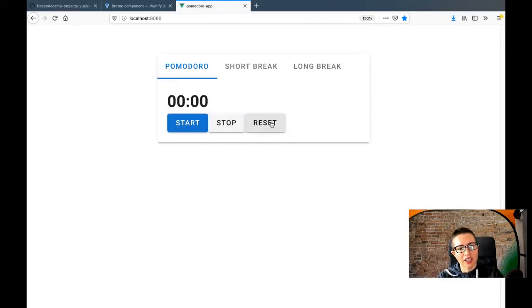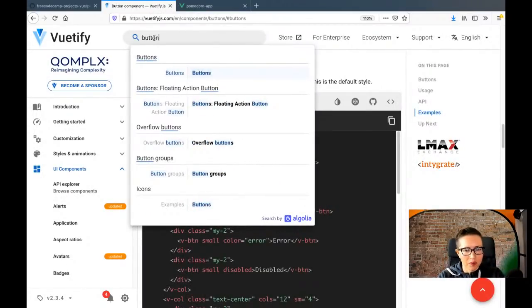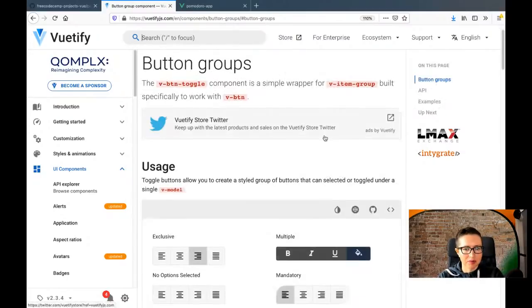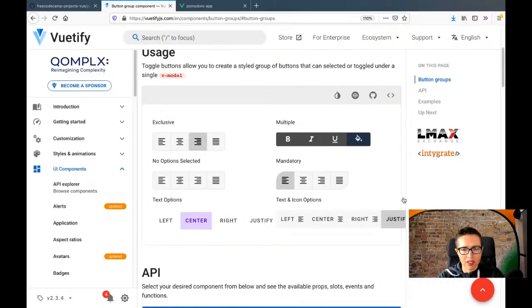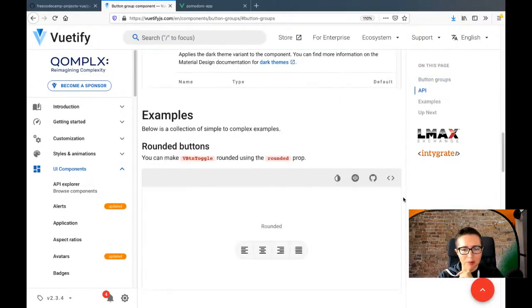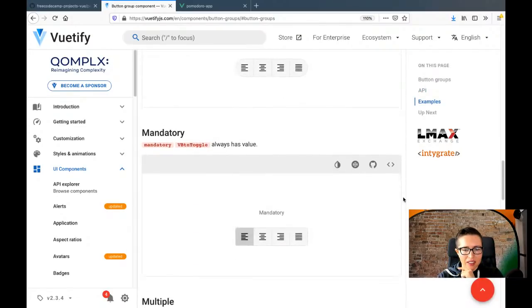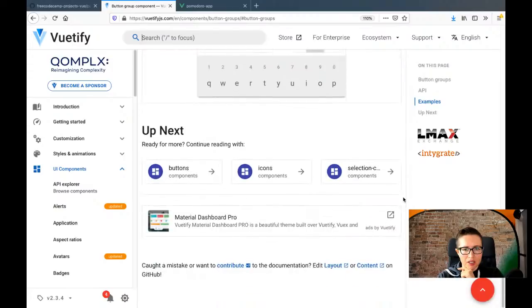And actually, these look kind of weird next to each other. I wonder, I know there's a button group somewhere here, so let me see what the button group looks like. Oh, this looks like they've updated this. I haven't looked at it in a long time. Okay. Multiple toolbars.